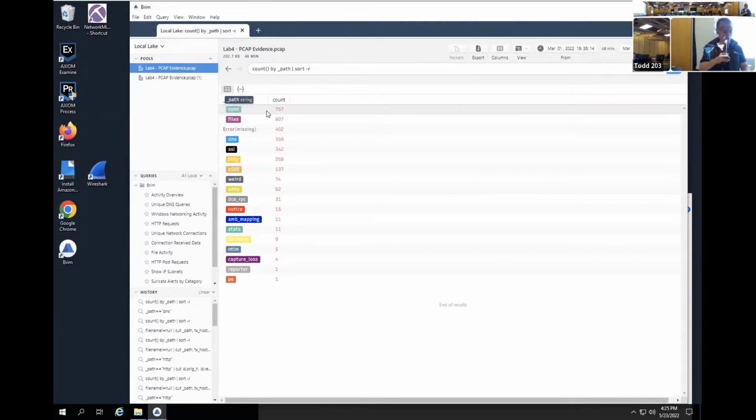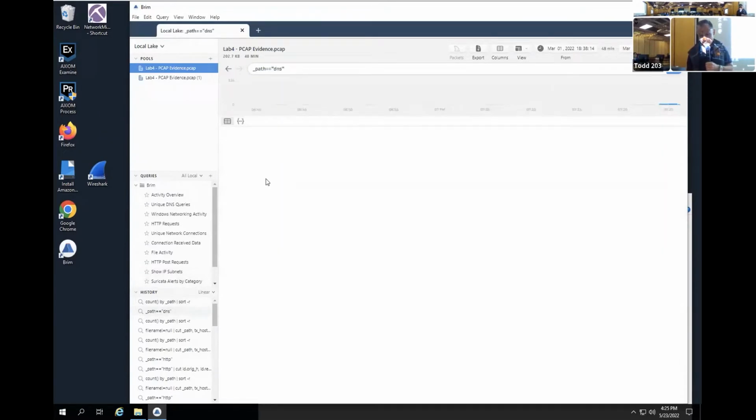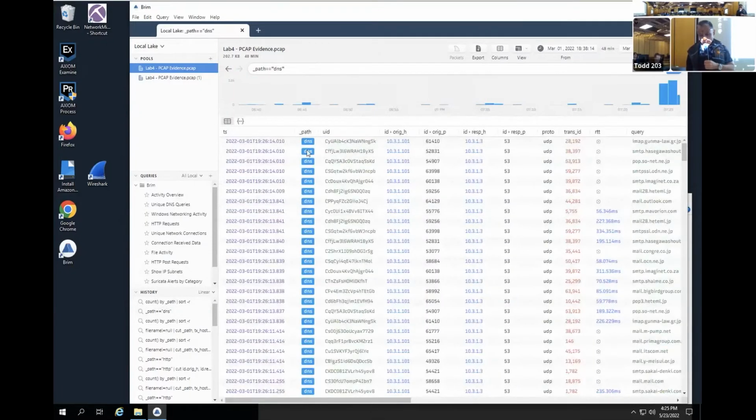What was the next question? It says, what is the IP address of the workstation, the potential victim? Okay. So one of the things that you can do is go to just DNS. I'm going to recall this, or you can type it on your own. If you go to DNS, you're going to look at the originating IP address, and you're going to see it here in this column where my mouse is hovering, right?